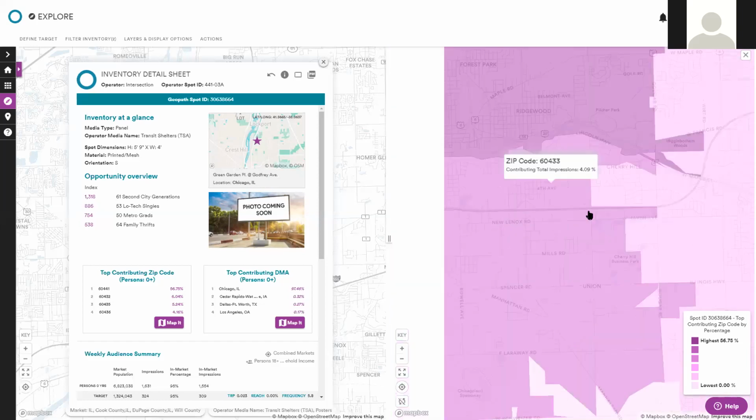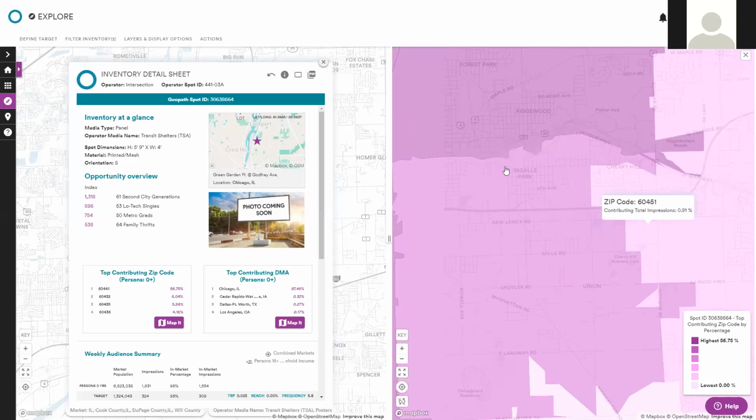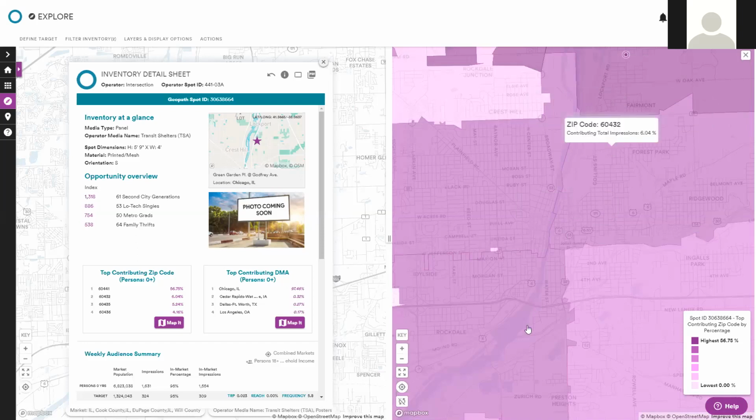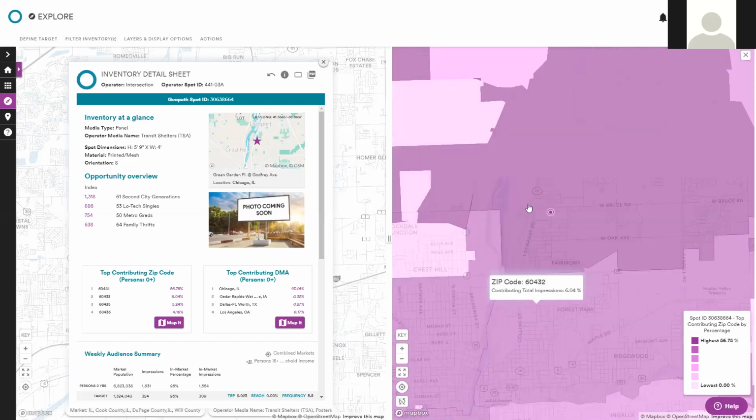Let me see if I can zoom over now. It's somewhere up here. There it is. It's up here. Yeah, so you can see this is the outline of the zip code where it gets most of its impressions. And you can see, even right here, just barely another zip code away, 0.71% of impressions come from here. So it's just interesting what a small difference one or two zip codes could make.